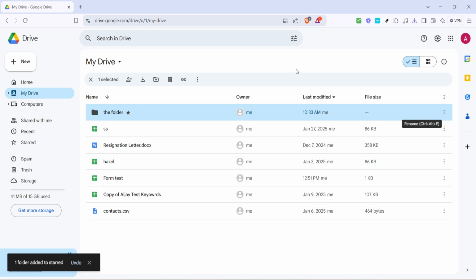This addition now means that your file is tagged, allowing you to easily identify it later. Whenever you wish to access all your favorite files, you can find them by clicking on Starred on the left-hand side menu of your drive. This will pull up a list of all files you've marked, making it quick and convenient to reach your most important documents. And there you have it.